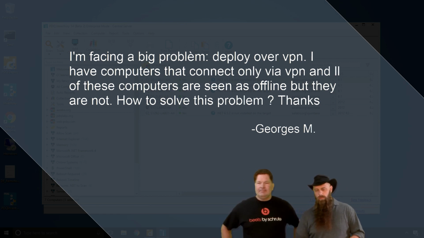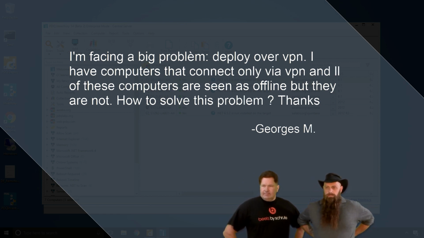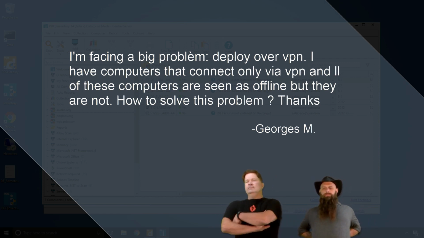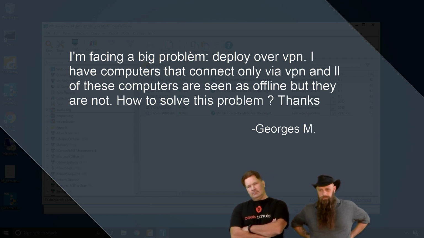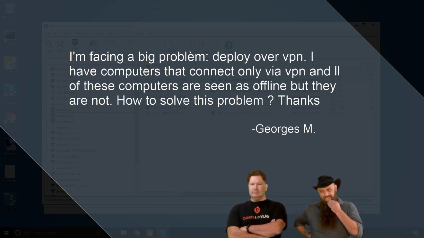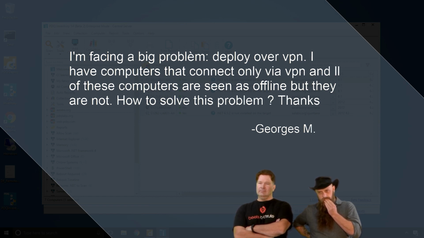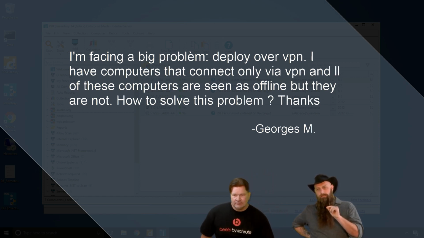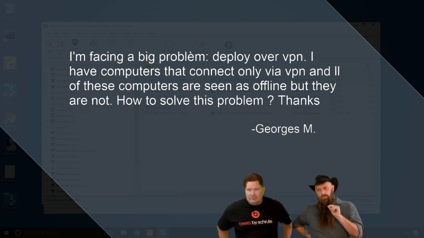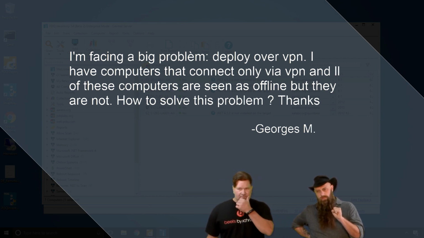Booted out, yep. Dear Shane and Lex, I am facing a big problem. Deploy over VPN. I have computers that connect only via VPN, and these computers are seen as offline, but they are not. How to solve this problem? Thanks, Jose M.